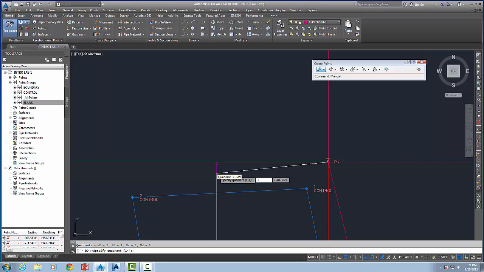Okay, southwest is 3. Specify the bearing. The bearing will be 88, 12, 56. And then we're going to go out the distance, which is 300 feet. Okay, and then the point number we're going to use is 9. And let's go ahead and call this PK.